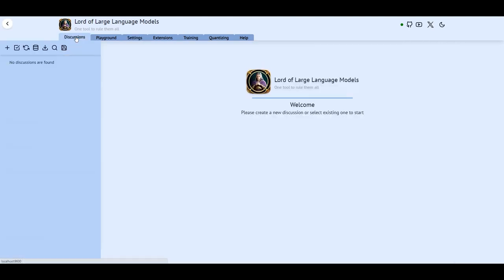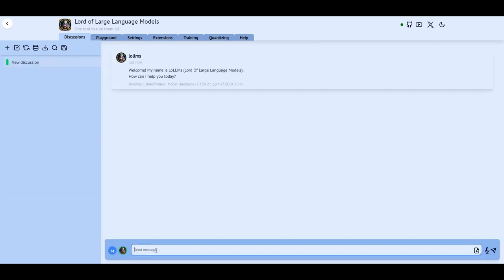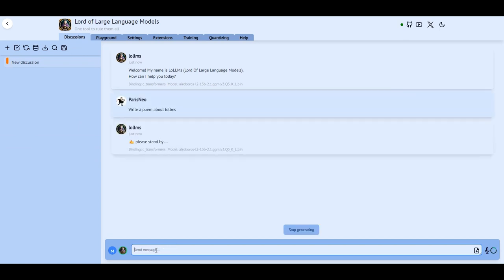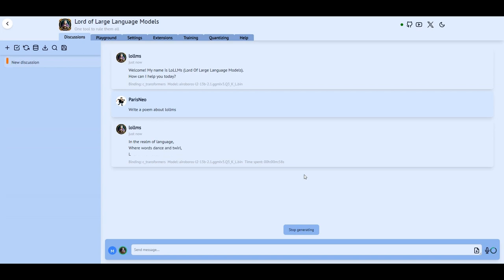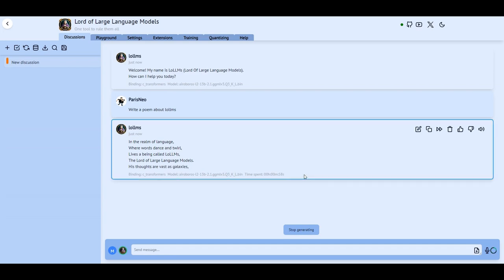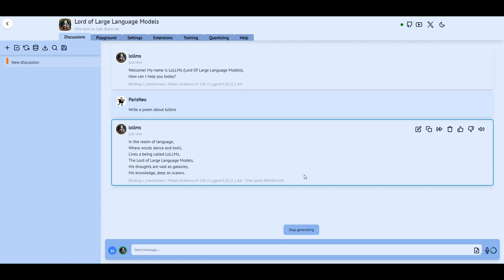Now let's go to discussion tab and start a new discussion. Let's ask LOLLMS to write a poem about himself. The first time you may have to wait a bit depending on your PC computing power, then the generation will happen token by token at a speed that depends on your CPU speed, the size of the model and the amount of memory you have. Here for example, we get around 1 token per second, which is slow compared to what you can get if you use GPU. Let's fast forward.